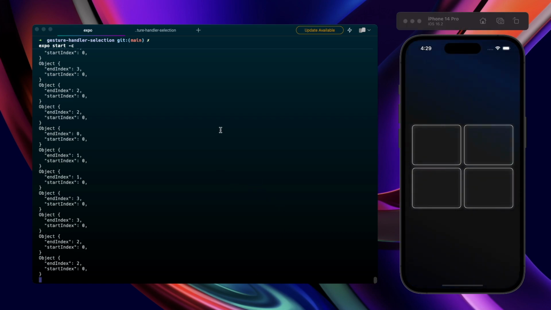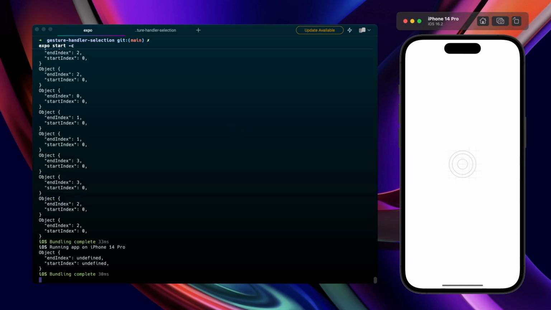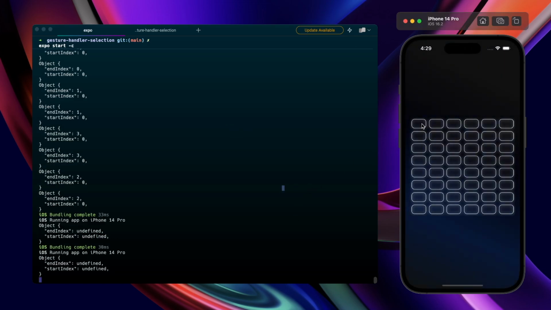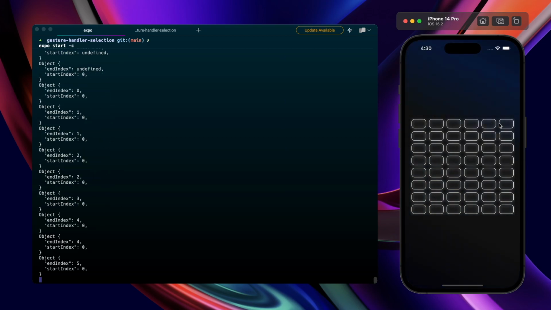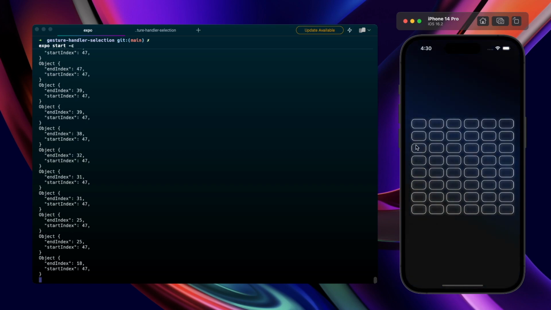Because we know that works, now we can even increase the value of the cells to refresh the app. We can go all the way up to 5, and every time we go down, we get another 5 added to the selection. So all the way to 47. And that's quite smooth as well. We still don't see the actual selection.